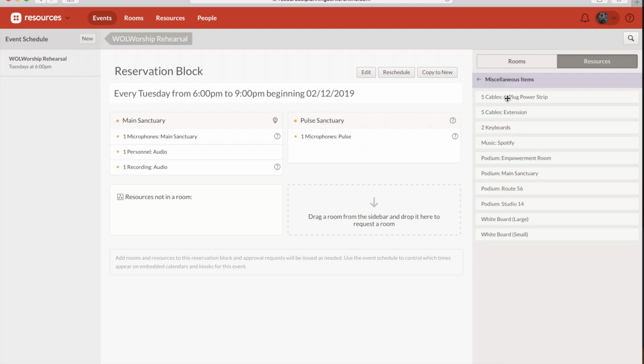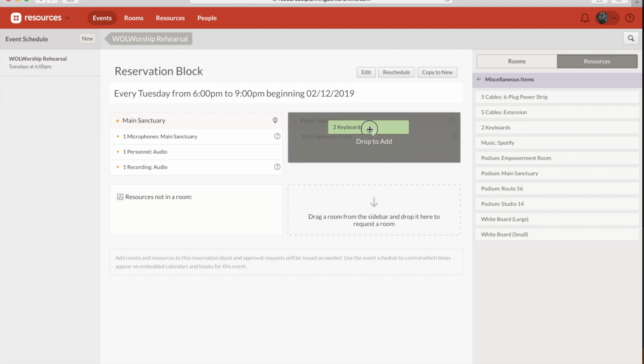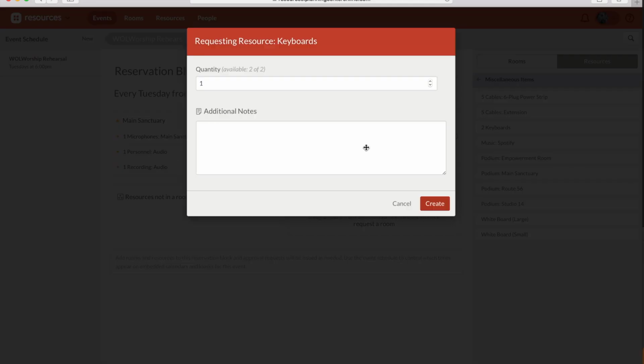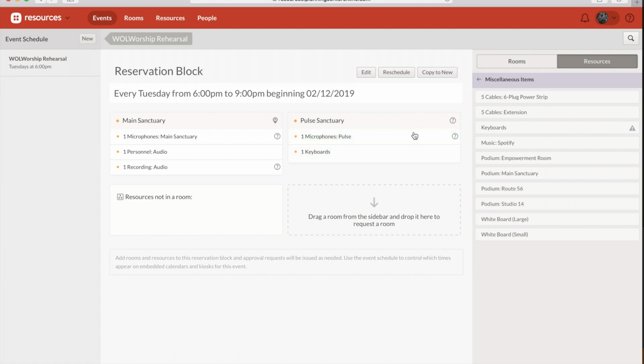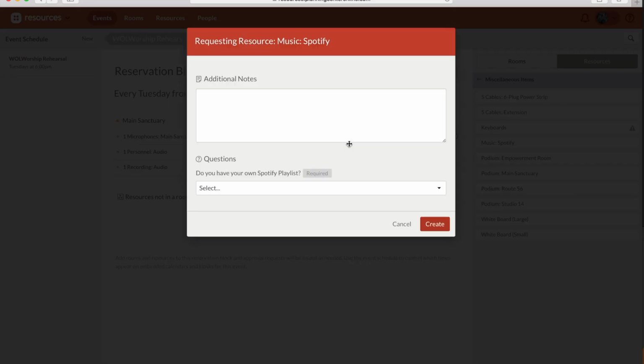If you click on miscellaneous, you can see for cables, if you need extension cables, if you need a keyboard. So I'm going to drag keyboard over to Pulse because there's one keyboard up there that we use in particular. So I just want to make sure we make a note of that. Let's say for your event you want a Spotify playlist created, or you have one of your own. You can drag that over here.